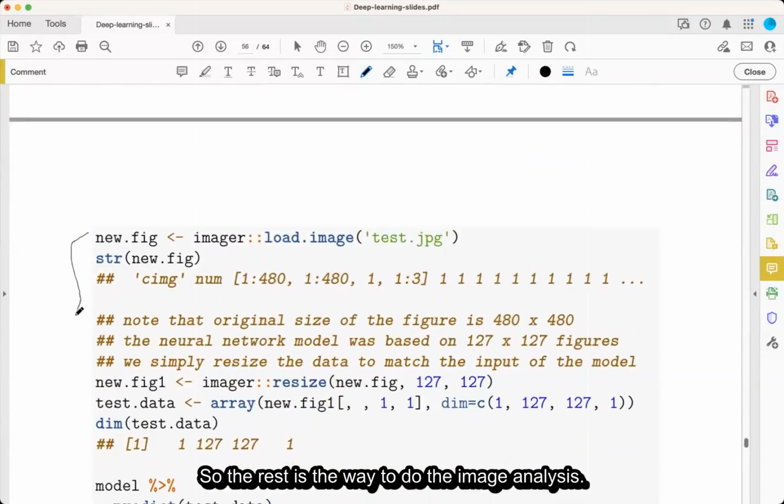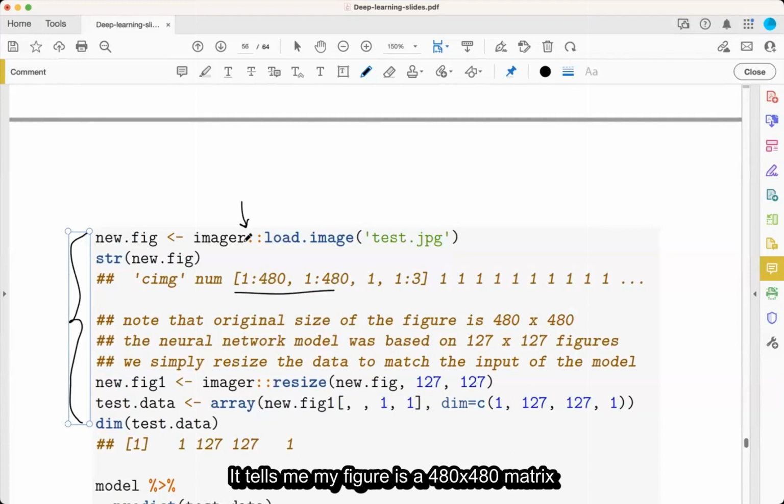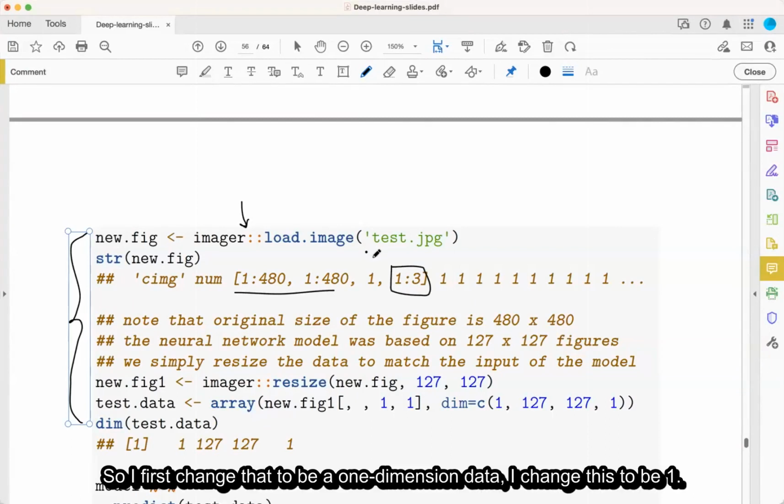So the rest is the way to do image analysis. I first load my figure into R. So it tells me my figure is a 480 times 480 matrix. It also has three channels in my data, but I know my scatter plot is a black and white plot. So I first change that to be one-dimensional data. I change this to be 1.